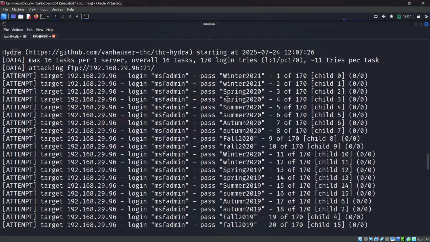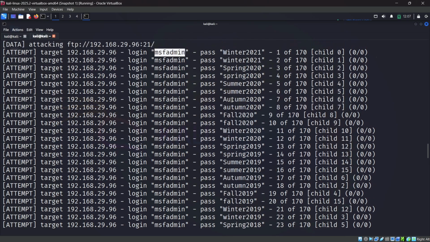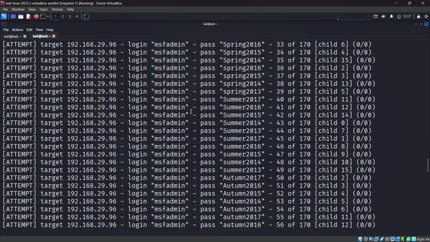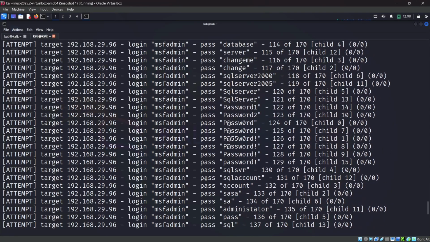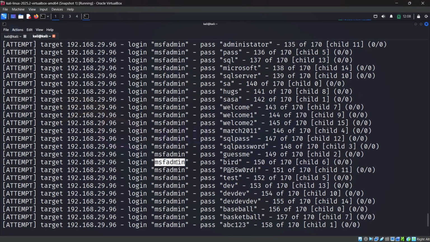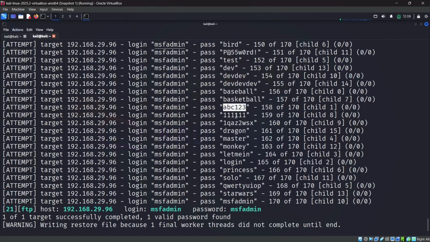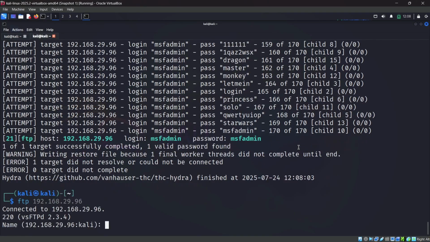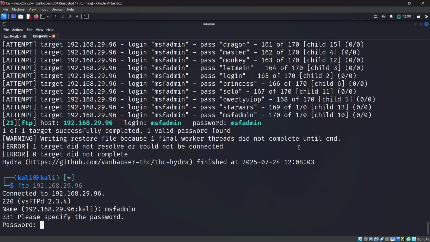So this is how the verbose looks like. It's trying a single username for multiple passwords. As you can see, we have 170 passwords available here, and it is trying to crack all this using the msfadmin username. It is trying lots of passwords, and at the end we were able to find the username and password of FTP. So previously we logged in using FTP anonymously. Now we are going to log in using the credentials that we got from Hydra.